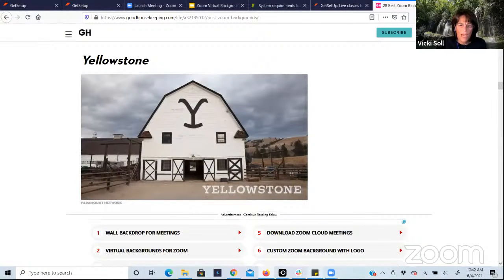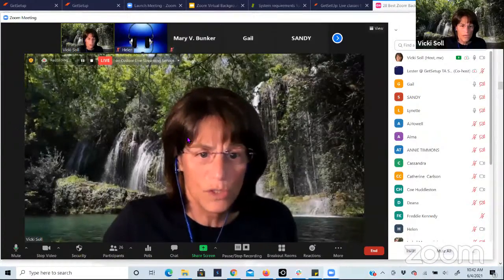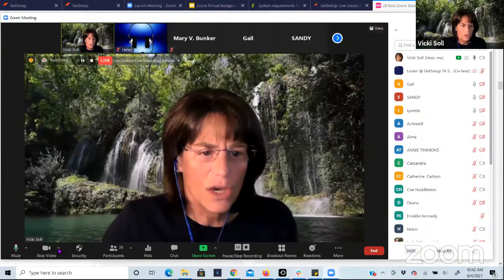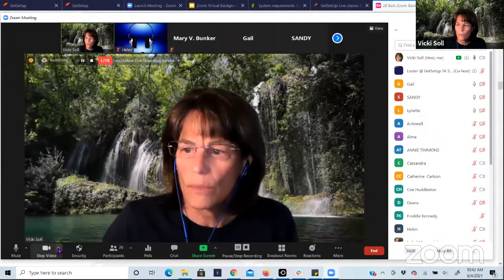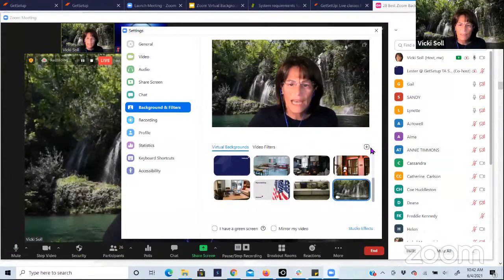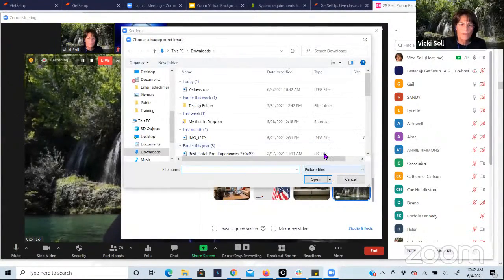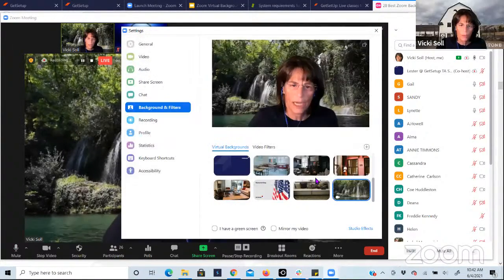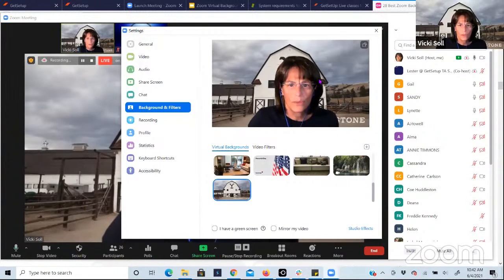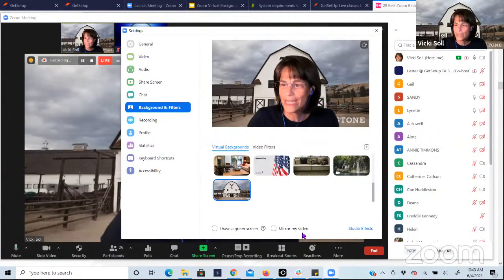Then if I go back to my Zoom screen, I click on the up arrow, and then I'm going to select choose a virtual background. Then if I click on this plus sign and select add an image, if I select Yellowstone now and click on open, there's my Yellowstone background. Kind of neat, looks pretty fun. There's a lot you can do here.